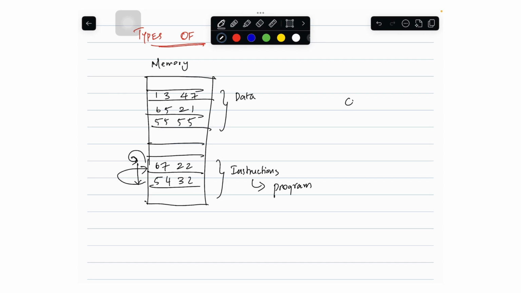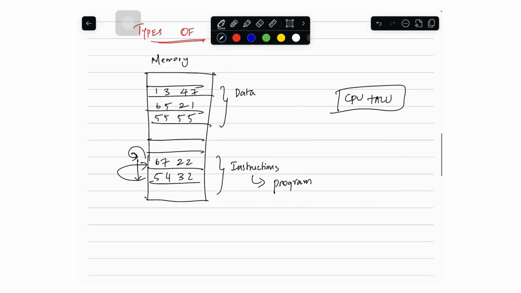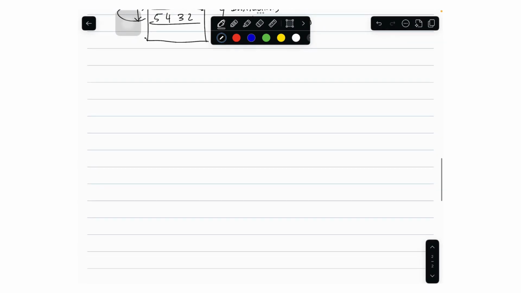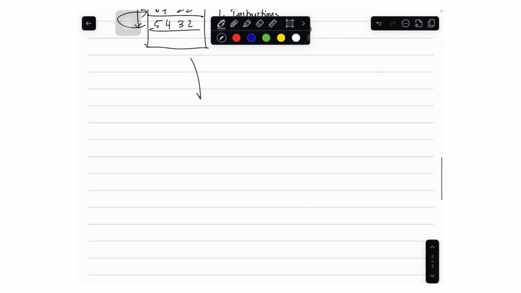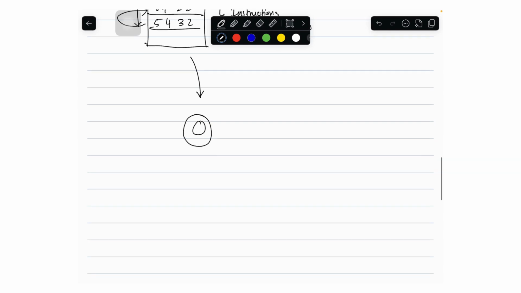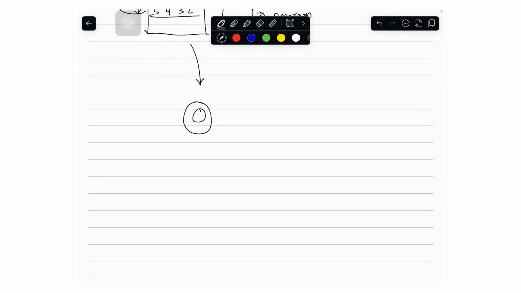And a CPU will take care of all these computations. Now, let's say this memory, I'm going to assume it as a magnetic tape, which is going to be spinning, and there's a bunch of users. They all have some computations to be done.